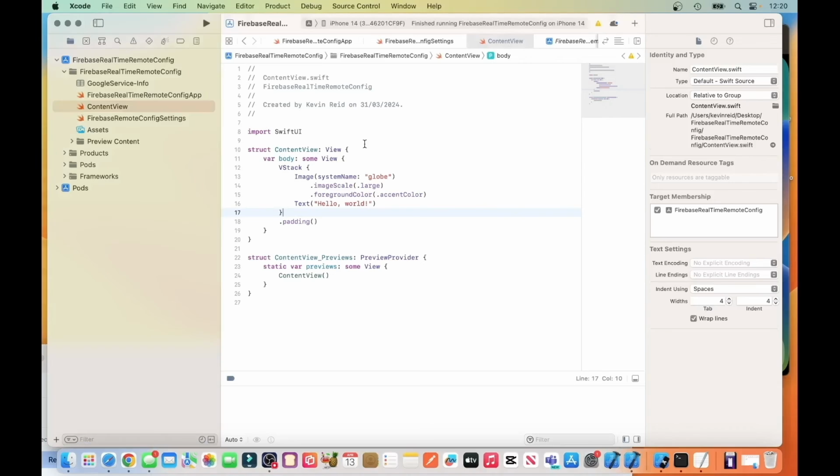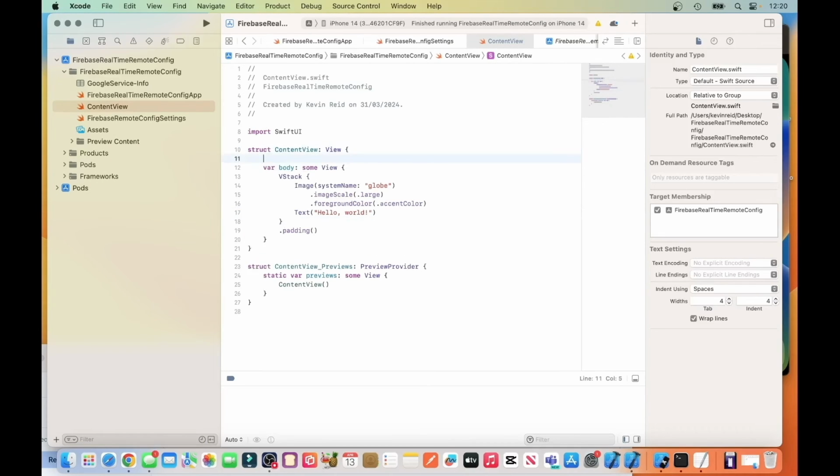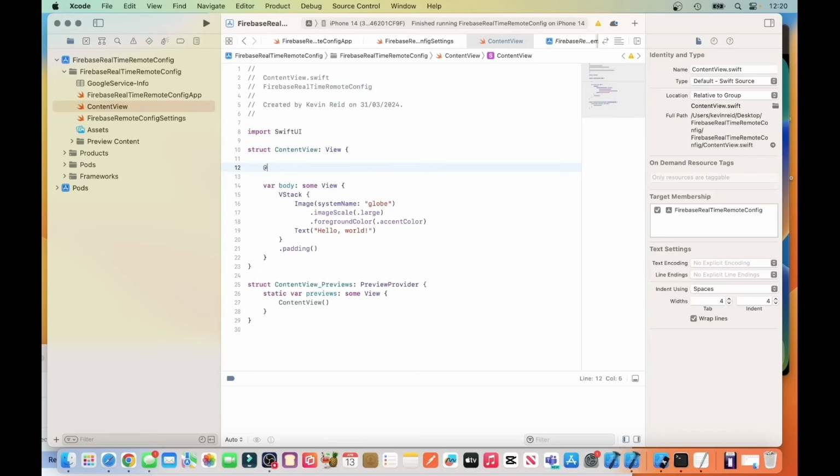Within your content view, add the following: @State private var Firebase Remote Config equals Firebase Remote Config settings. So we just need to create an instance of that to use the functions within the class.